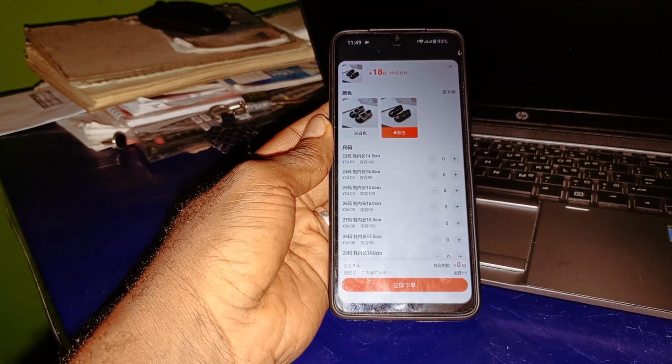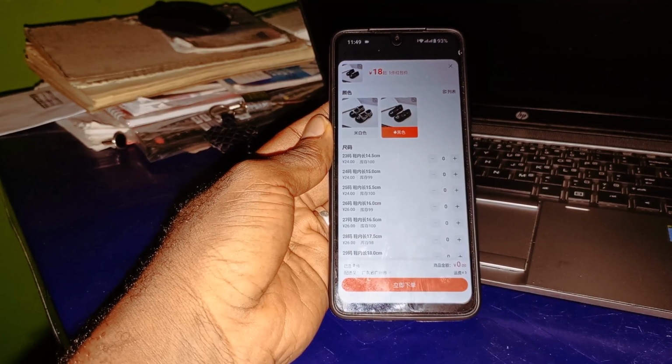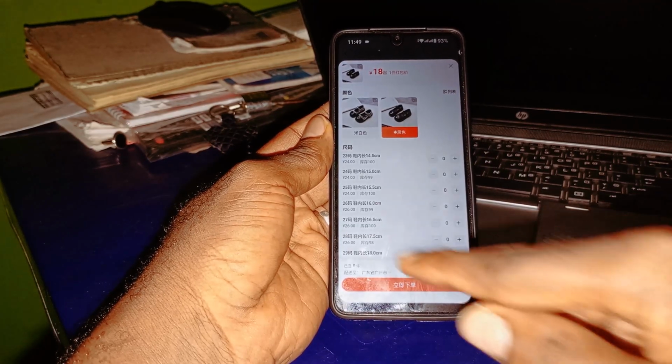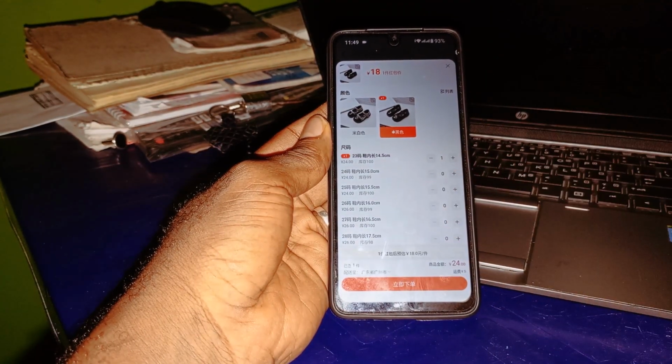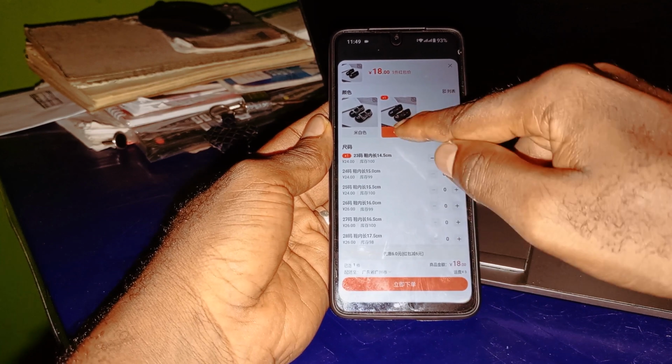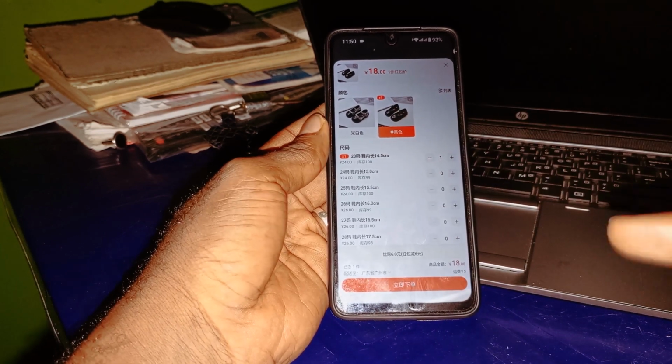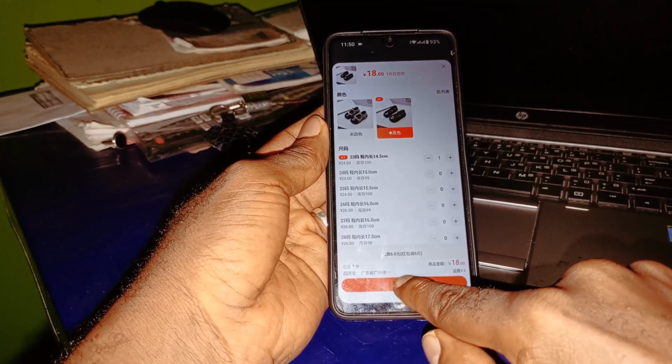Then it's going to take you right here. Then here, this is where you need to choose the size you want and the style you want. So in this tutorial, I need size 23. I need just one pair of size 23. I will click on here to select the size, and I need black color, which has been selected. Next thing I need to do is to click on here to proceed.